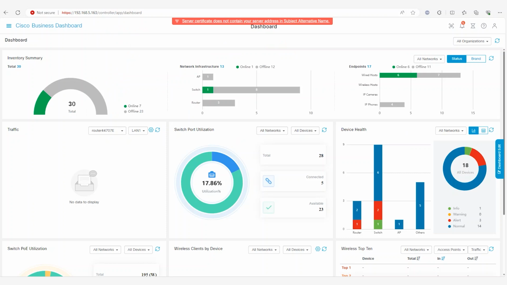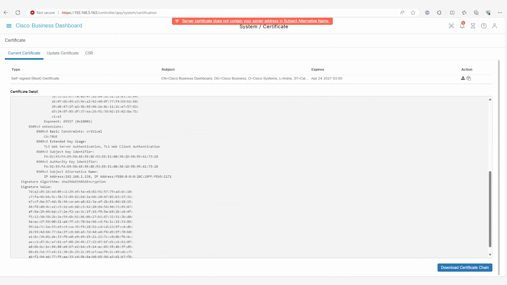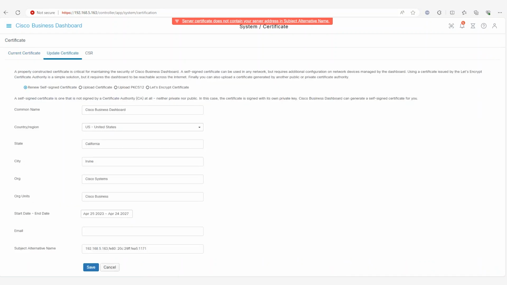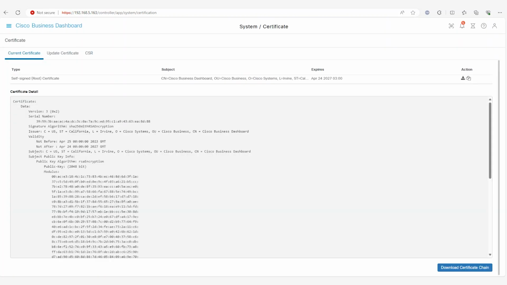This means that if you visit the Cisco Business Dashboard and encounter the message, "Server certificate does not contain your server address in the subject alternative name field," you need to update the certificate. To do this, select Update Certificate and ensure the subject alternative name field reflects the actual IP address of the Cisco Business Dashboard. Click Save and then OK. A page refresh verifies that the certificate is now valid. You can then click to download the certificate chain.